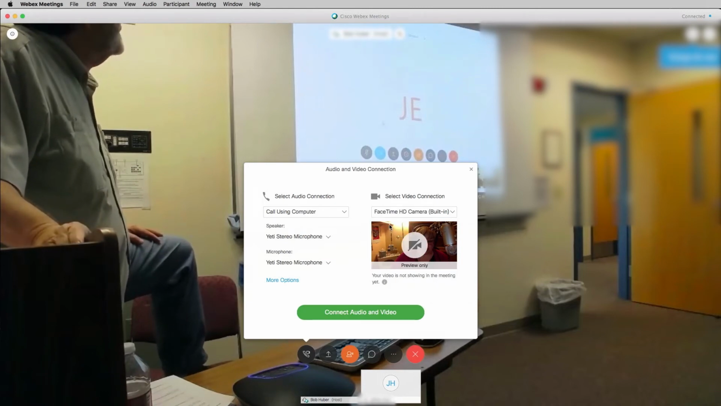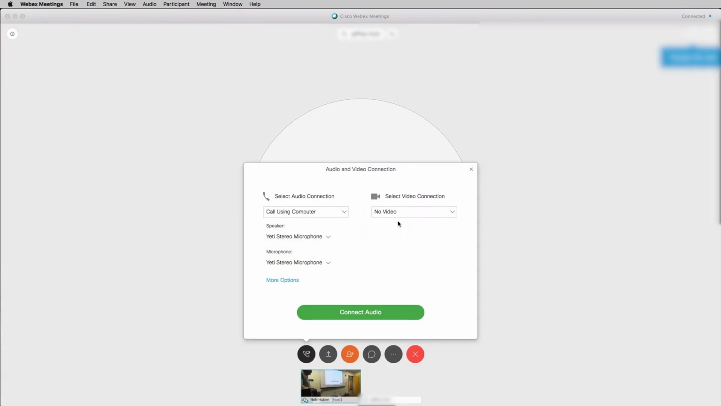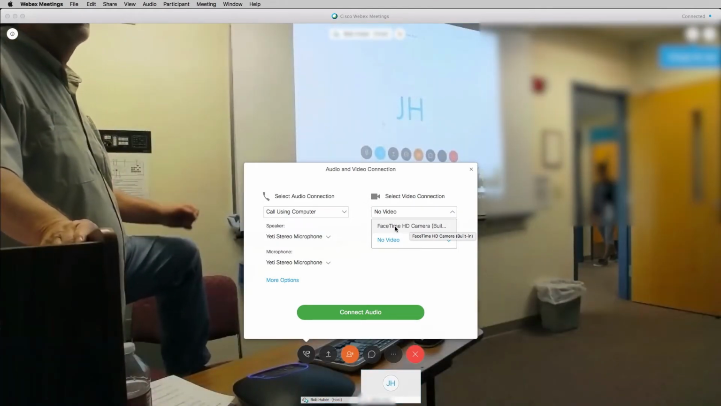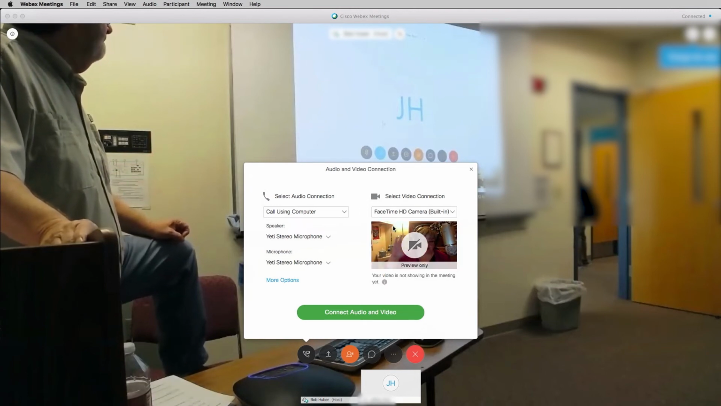And now in terms of the web camera, you should be able to drop this down. If you don't want to do video, say no video, but we actually prefer that you choose video. So make sure you pick your webcam, which might be listed differently than mine. I have a Mac that has a built-in FaceTime camera. So I'll go ahead and click that. And then you should be able to see that preview.